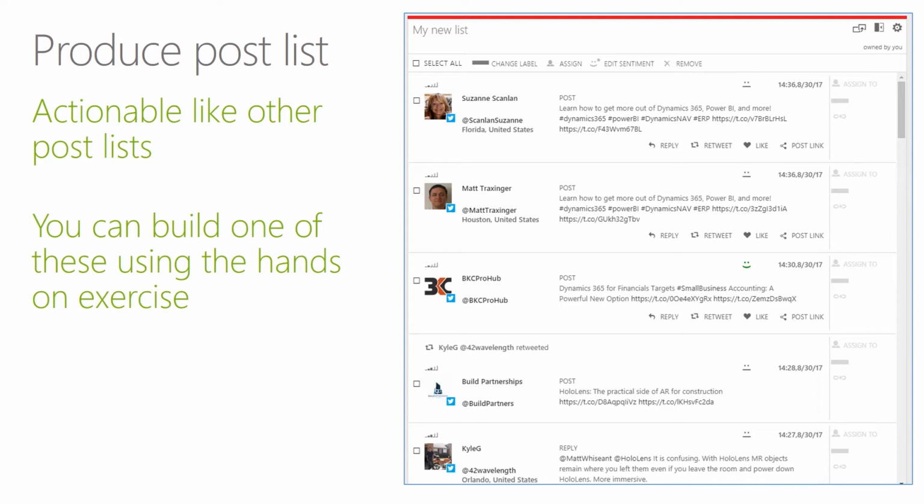When you first see it, it will be the narrower scope that we've been looking at, but you have an option here on the screen that will make it wider for you to consume more of it. And it offers you a list of actionable posts like any of those other lists that we've been looking at. And again, you'll be building one of these on the hands-on exercises that come with this module.